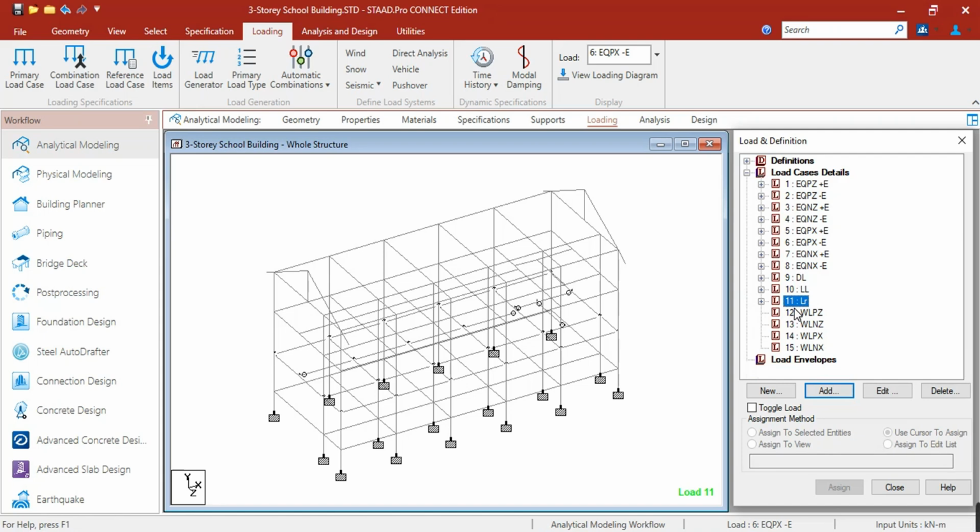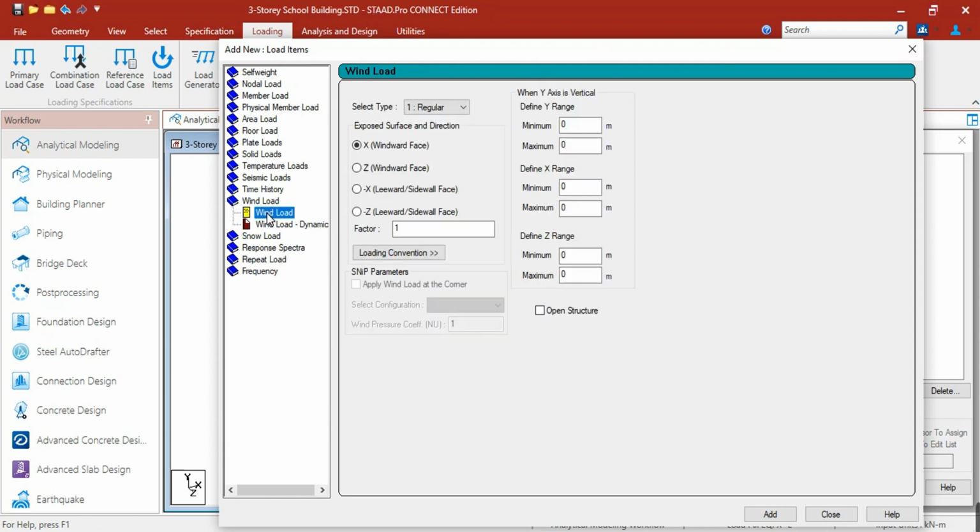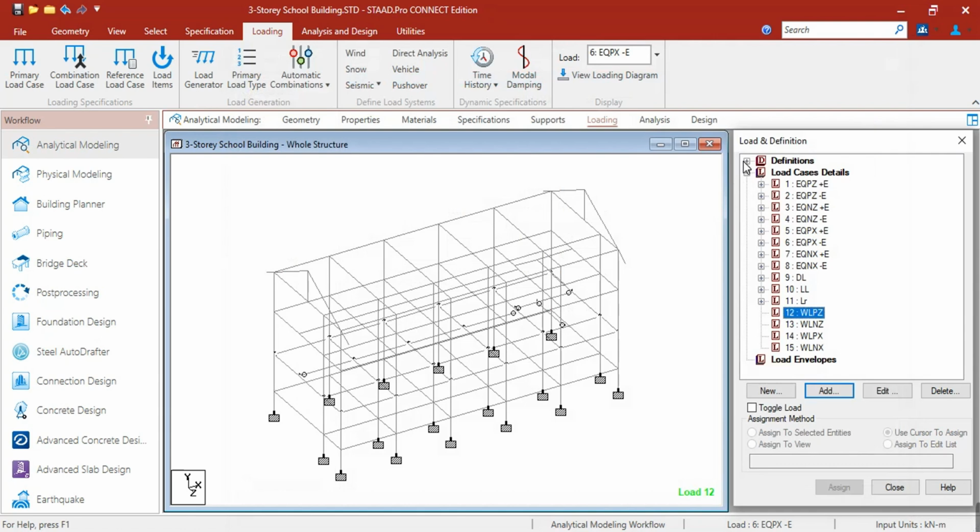Now let's proceed with WPZ. So positive Z direction. Let's click it, then add. Then for the wind load, let's have regular 1. So let's check the type here.